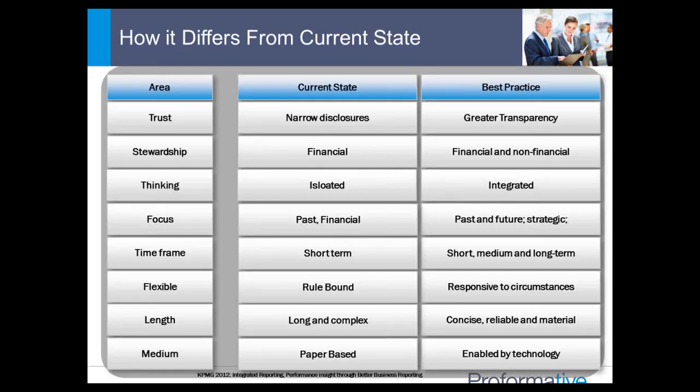So how does this really differ from the current state? Let's look at the differentiators between traditional reporting and that which will take us to the value proposition on the next level. This slide's a little busy, so let me explain what you're looking at. The first column lists the key reporting features. The middle column focuses on traditional reporting against the features. And the right-hand column does the same thing for best practices. I'm going to focus on some of the key areas like trust, stewardship, thinking, presentation, and technology.